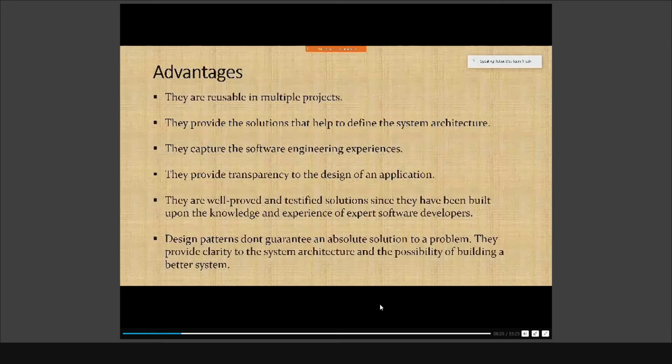Advantages: reusable in multiple projects. Yes, it's a one-time predefined thing. Whatever your solution, if this pattern is suitable, take it. If it is not suitable, leave it. That's it, it's up to you. They provide solutions that help to define the system architecture, which means initially it is the IT architect's role. They will build how the design is going to come, and at that time they will take a decision.